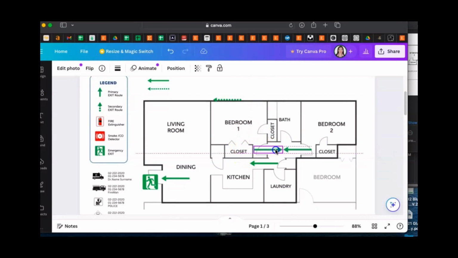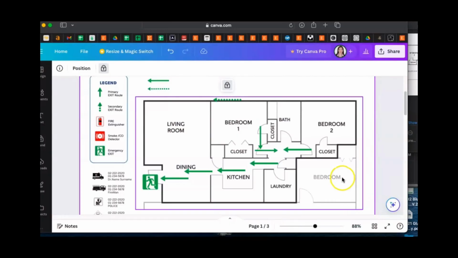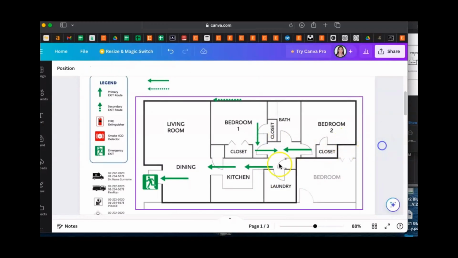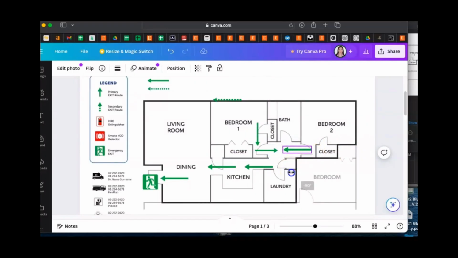You can also rotate the directional arrows by clicking the rotate icon. And you can also resize the icon. Here, and then for this, guys, you have to duplicate the arrows if you need more in your floor plan.